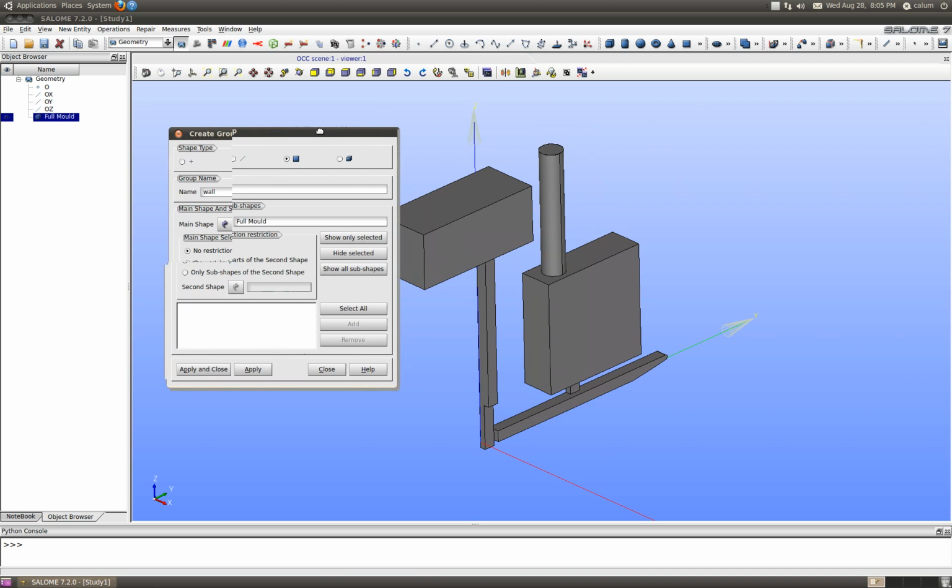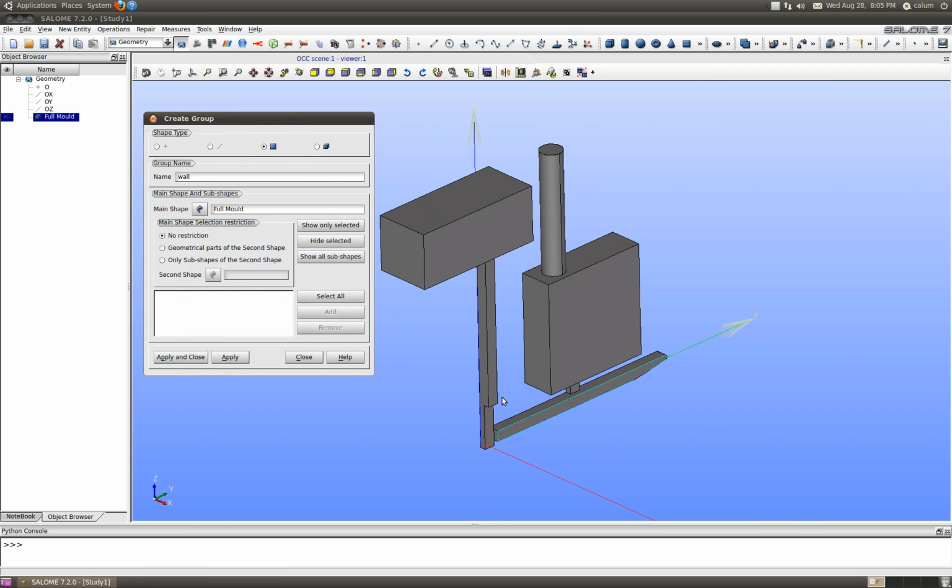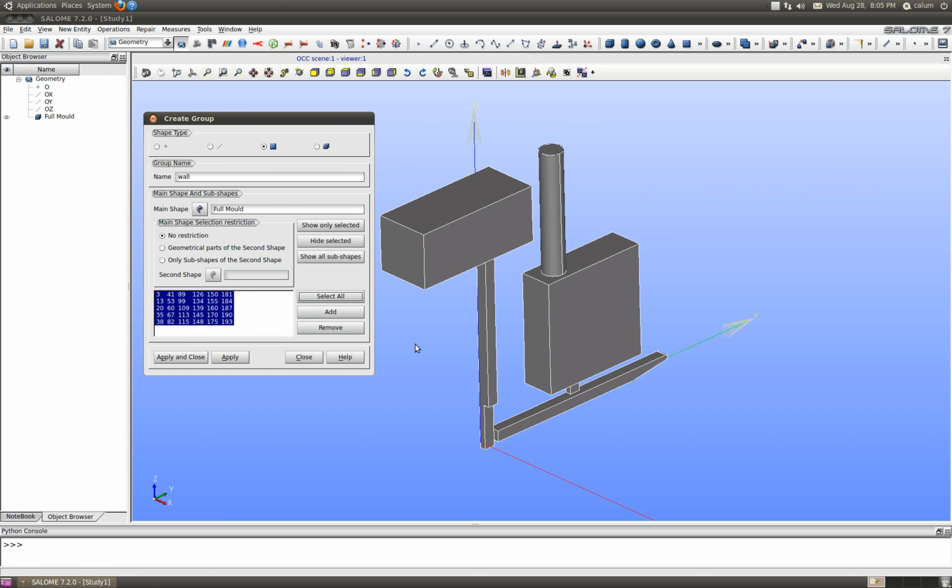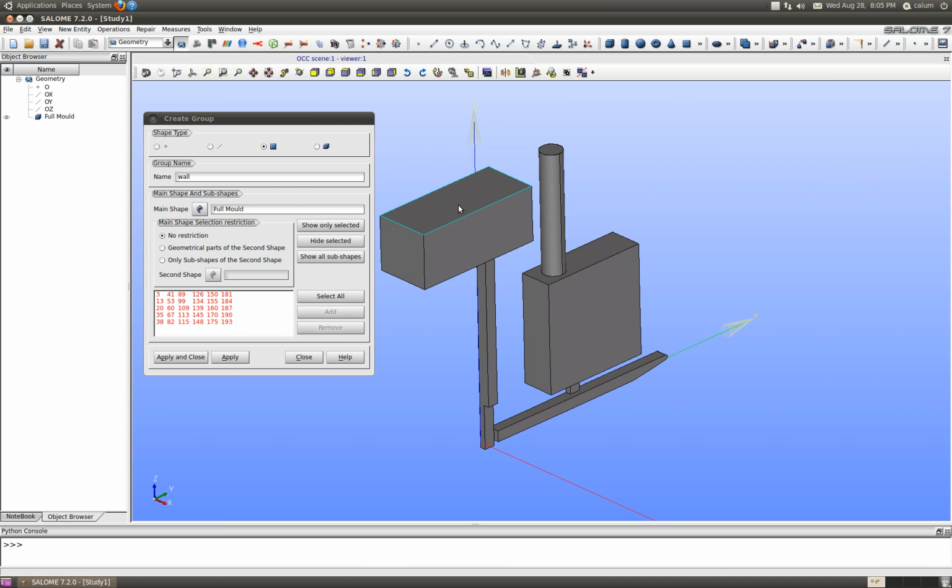And so you can select individual faces, but that can obviously be quite difficult sometimes, so I'm going to go select all. And then what I'm going to do is just remove the two faces which I don't want, rather than selecting all the ones I do want.